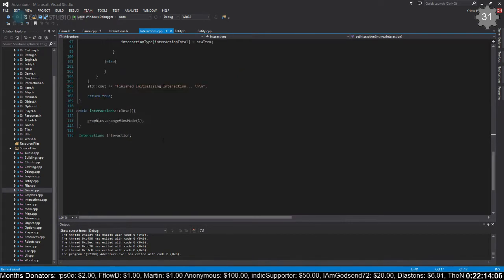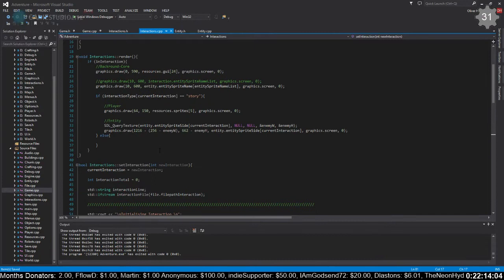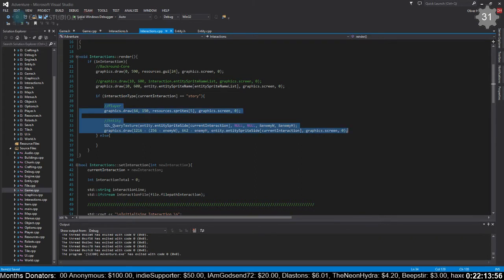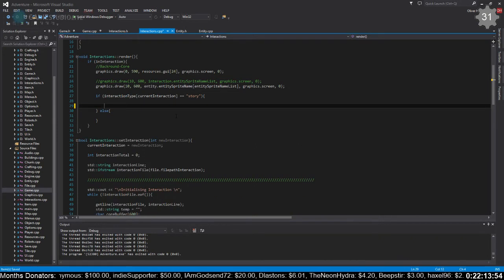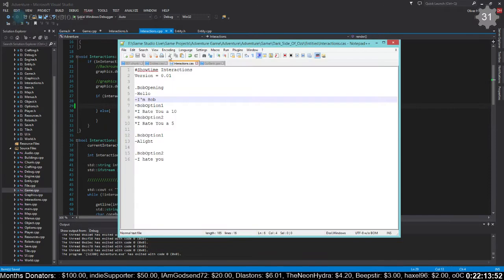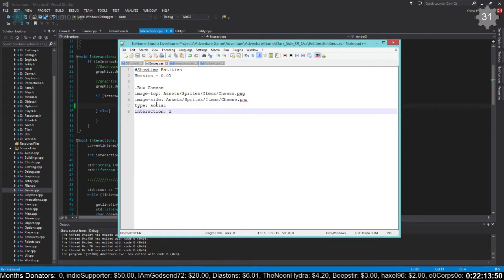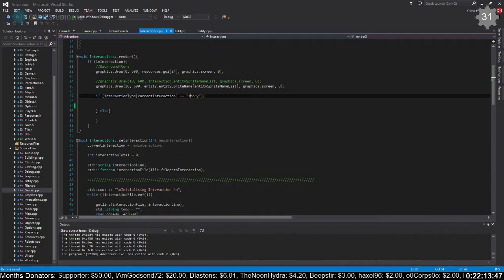For example, if I go up to render, we've got this current interaction is equal to story. Now, that's not actually going to work, and we don't use this stuff anymore, so we can just remove that. That's very weird. It's not even called story either. It's called social now. That's fine. Now remember, we're going to get to other interactions soon, such as battles and shops. So those will be coming up soon as well.